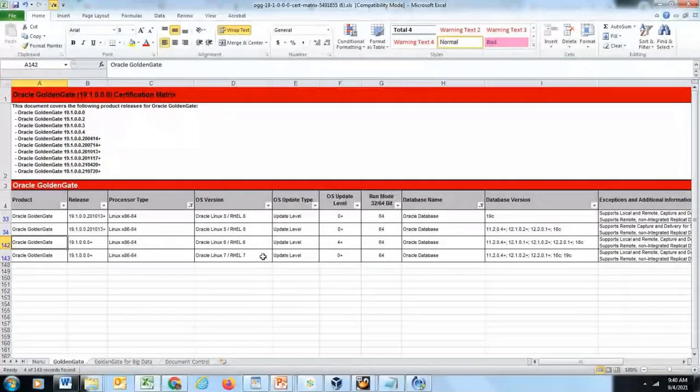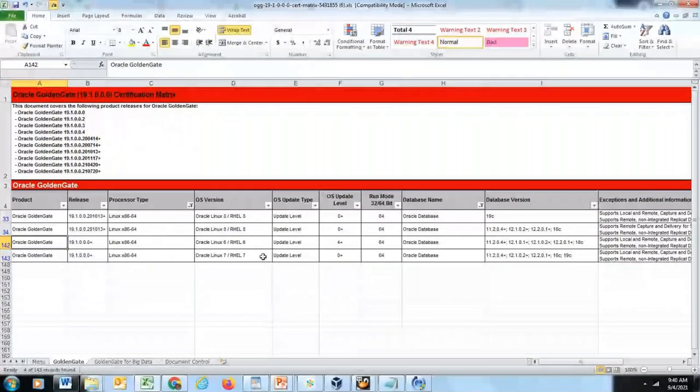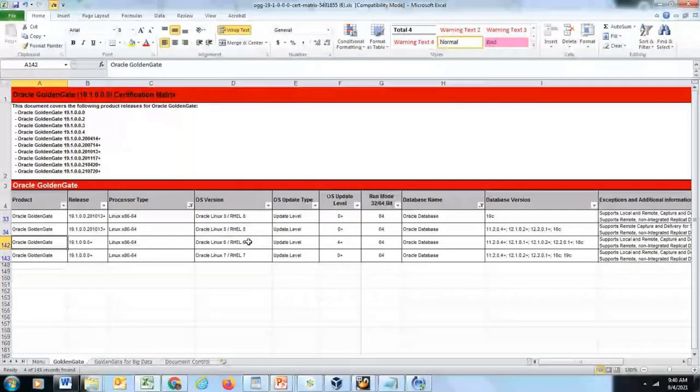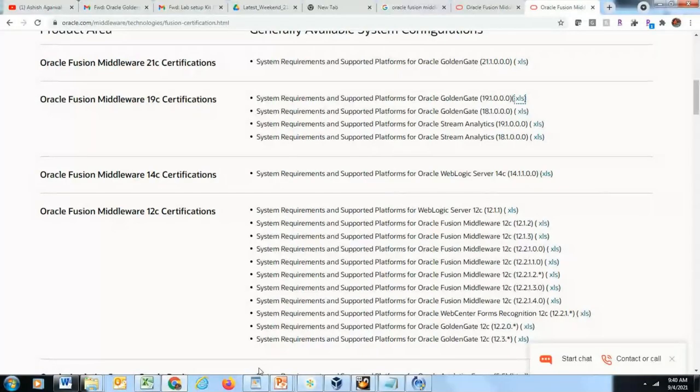Just in case the question comes, say, if you are unable to find your supported database or platform in this 19C, what to do? Then check 18C binaries. If that is also not supported, then check 12C binaries. Okay, let us move to next. Once we have identified which version to download, always go with the latest supported version. Next step is downloading Oracle Goldengate.